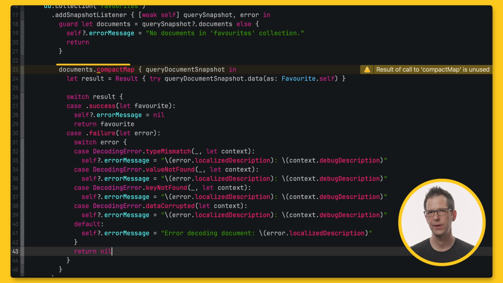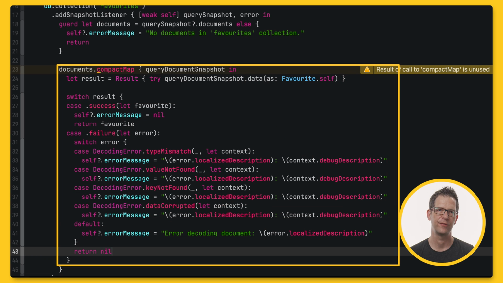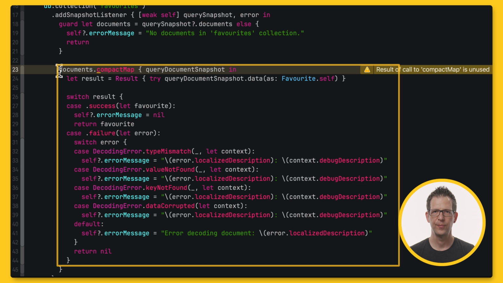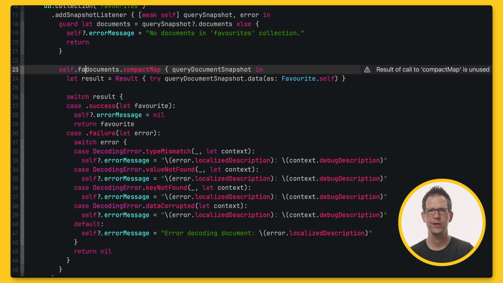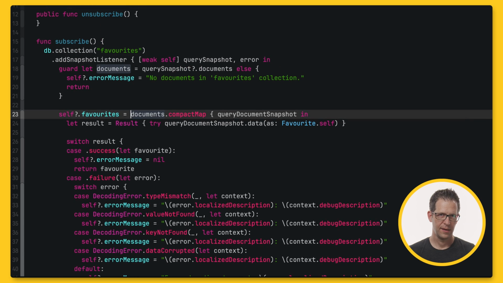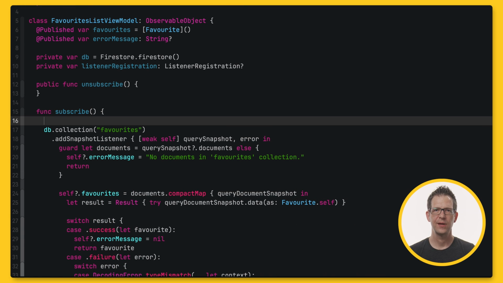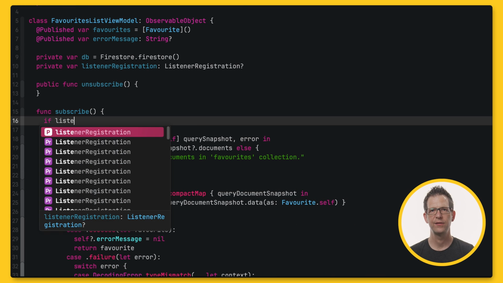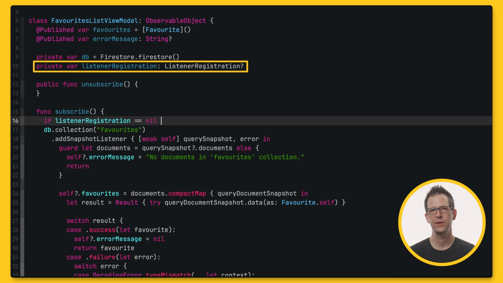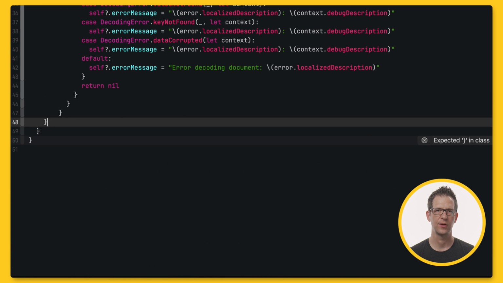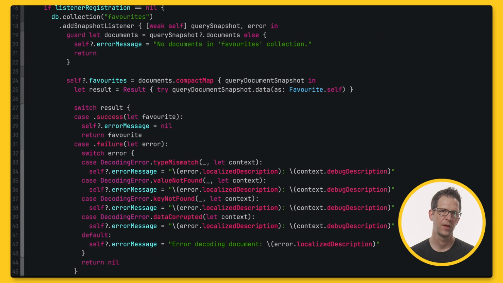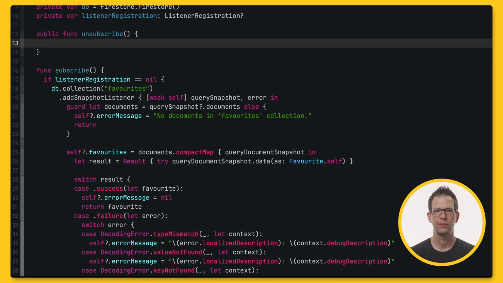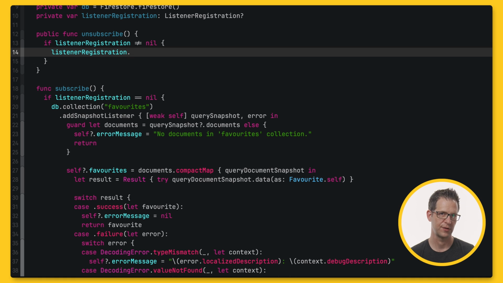So this code will iterate over all the document snapshots in the result set and return an array of favorite structs. The last step for me is to assign the result of this whole operation to the favorites property of my view model. And finally, I will assign the snapshot listener registration to a private field on the view model. This allows me to later unsubscribe from the snapshot listener when my view disappears. So here in the unsubscribe method, I will implement the code for removing the snapshot listener registration.